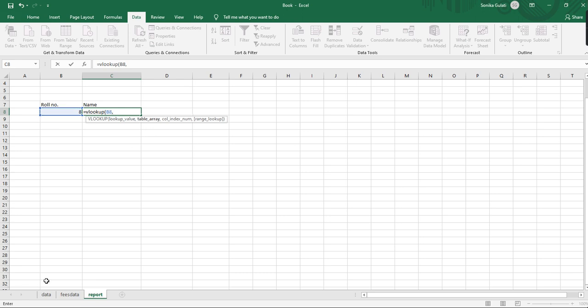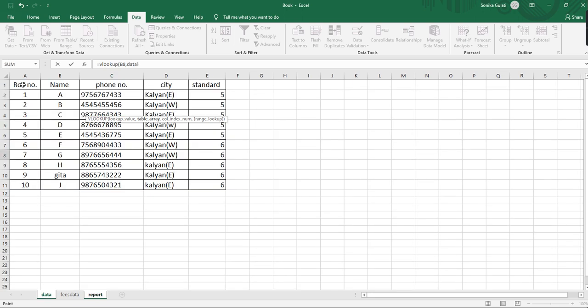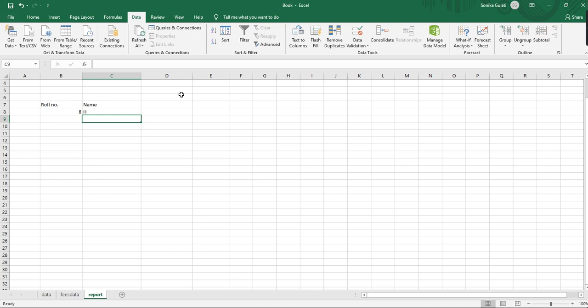Comma, table array. Table array means which table. I want the name first, so I will take this table where the name is given. See, my roll number should be the first column, then only it will work properly. After selection, you can see in the formula bar the range has been given, A1 to E11. You don't have to go back, just type a comma in the formula bar. Now which column is the name in? Second, 1, 2. So type 2, then comma, then 1 or 0 you have to give. 1 means approximate and 0 or FALSE is exact match. We'll give 1. If it matches, it will give me the answer. So roll number 8 has the name H.